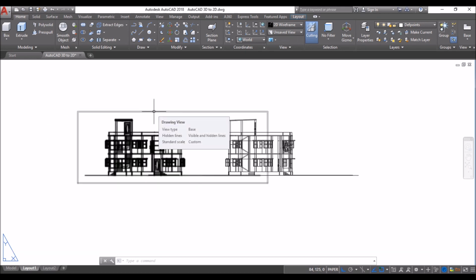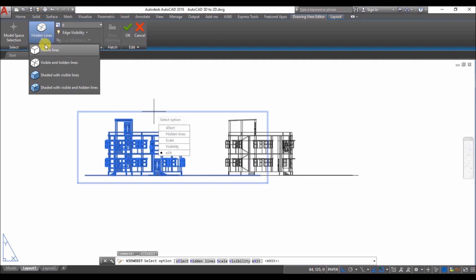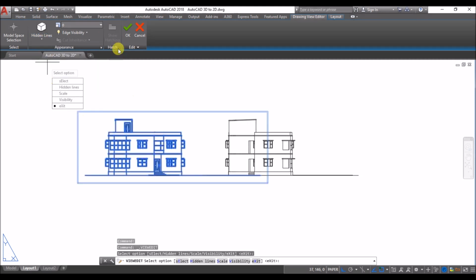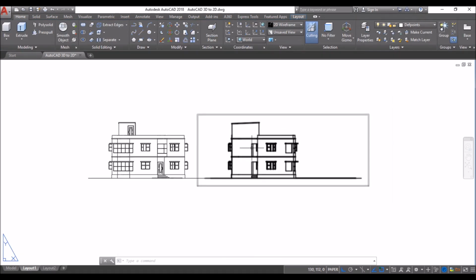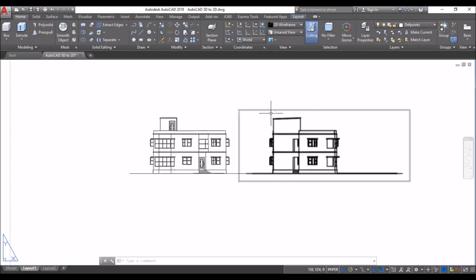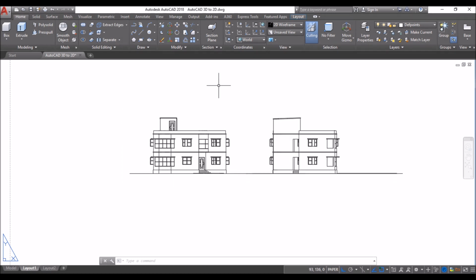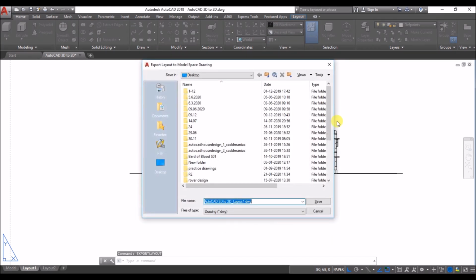For that, just double click on this boundary and select visible lines from here. And then just click on the OK icon or simply right click to exit. So these two views have been created. Now I'll export the 2D drawing into the model space. So type EXP, don't click on export. Click on the export layout option, then export it to a folder you want.